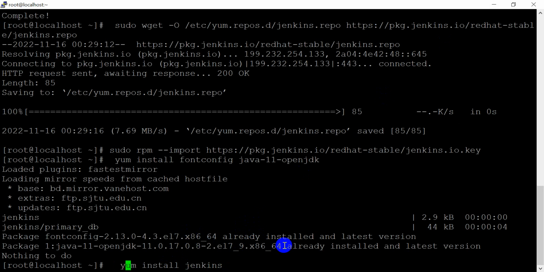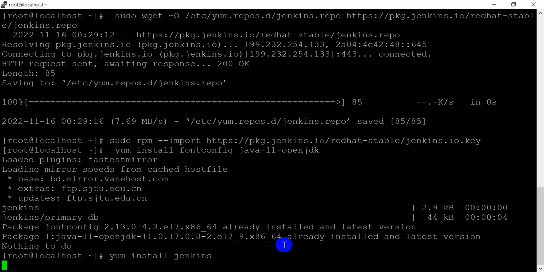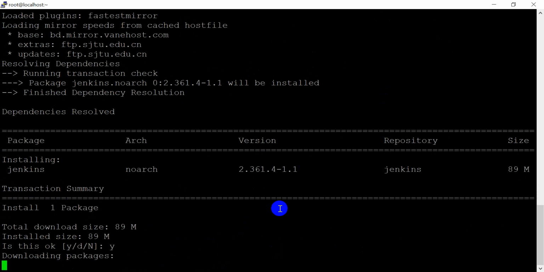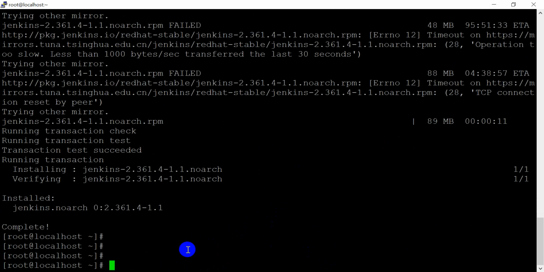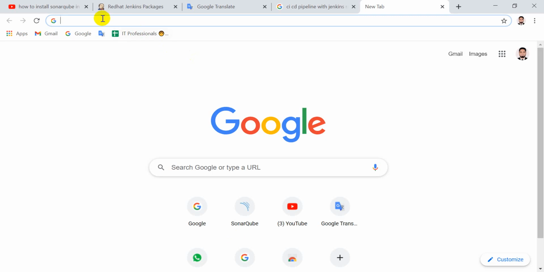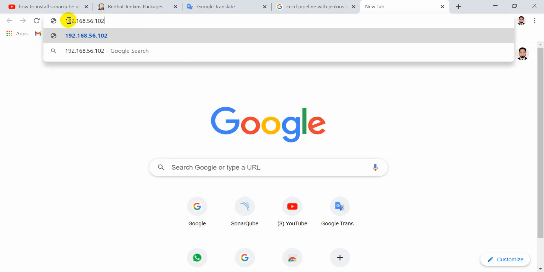Yum install Jenkins. Next, finally the installation is done. Jenkins installation is almost done. This is your server IP. Our IP is there.